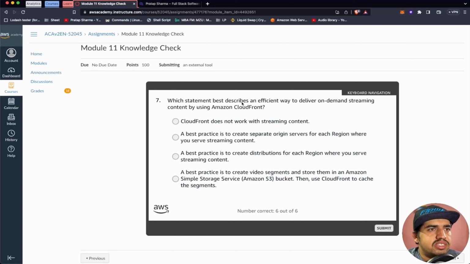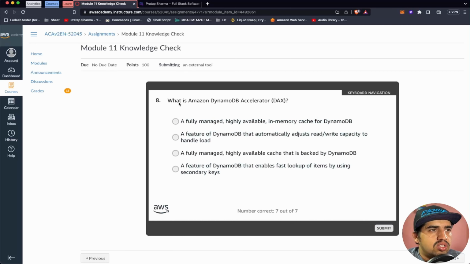Which statement best describes the efficient way to deliver on-demand streaming content by using Amazon CloudFront? CloudFront does not work with streaming content. A best practice is to create a separate origin server for each region where you serve streaming content. A best practice is to create a distribution for each region where you serve streaming content. A best practice is to create video segments and store them in Amazon S3, then use CloudFront to cache the segments. So I think the answer here should be to create video segments and store them in Amazon S3.